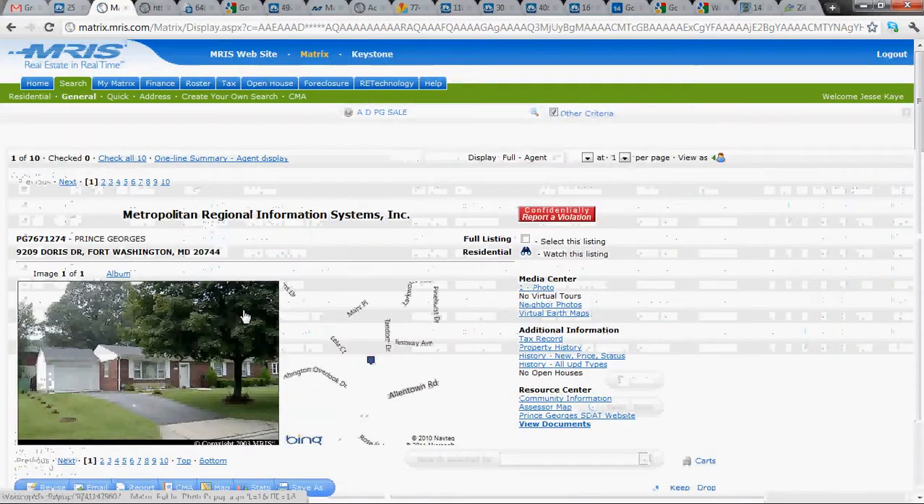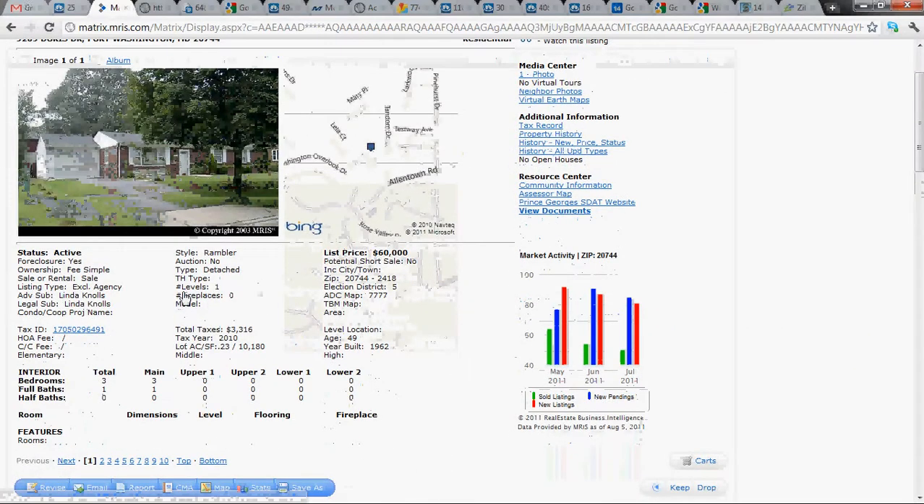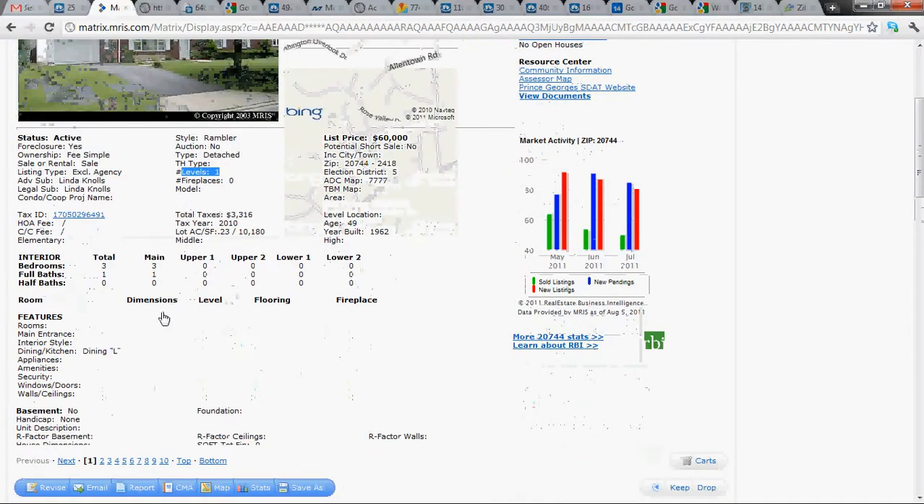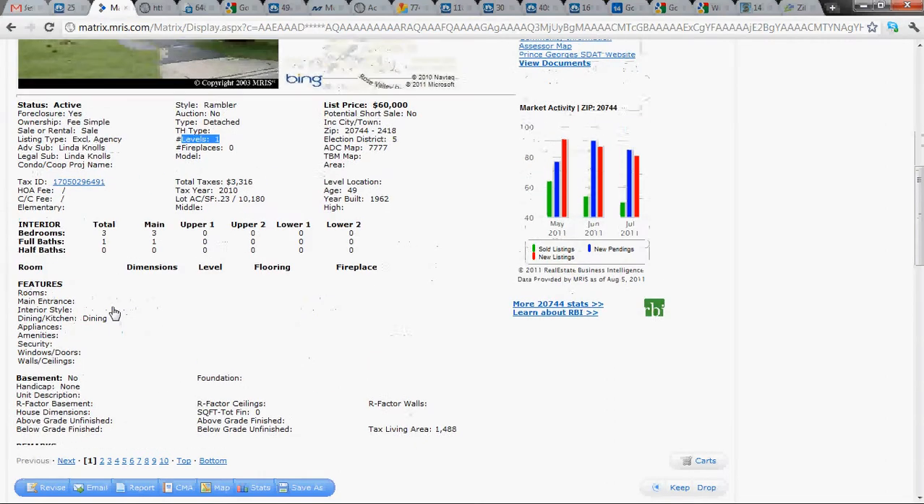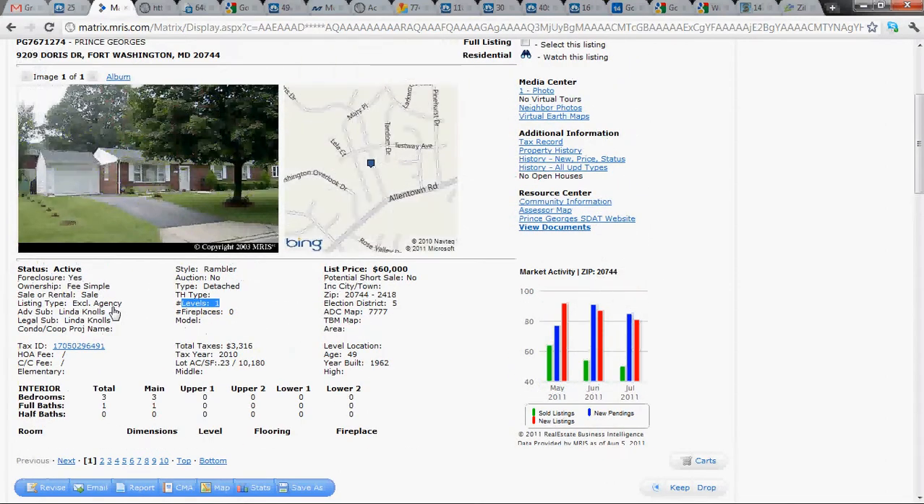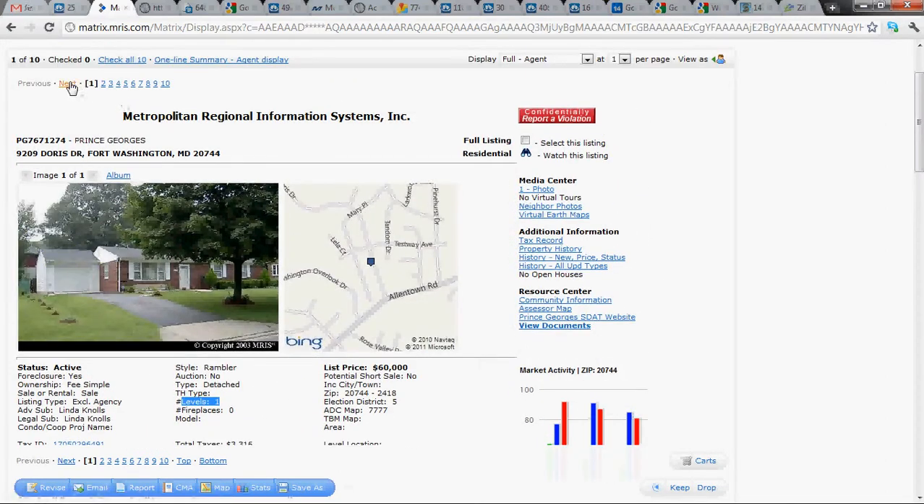So Doris Drive is a one-level home with no basement. I don't really like this that much because it's one level. There's not much you can do with it. It's a very small home. So we're going to drop this one off the list.